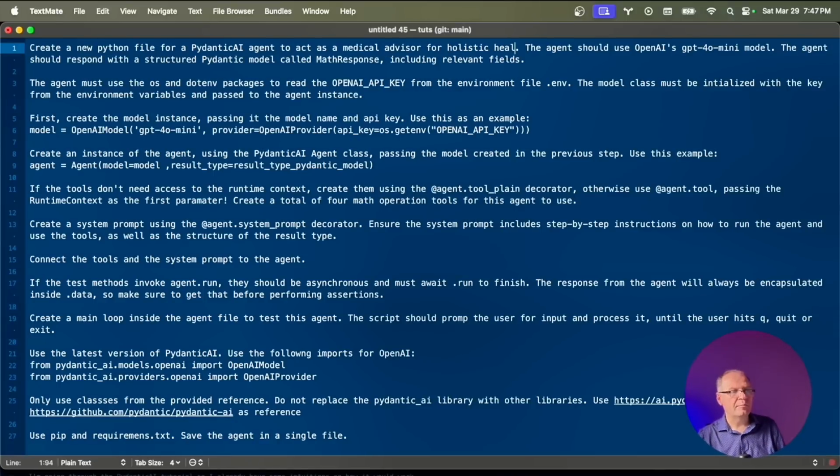So we settled on a medical advisor for holistic health. That's our agent. So we want to chat with an agent that is an expert in medical advice for holistic health, and that's what we modified. Line 1, we just created the purpose, and now we're going to change the response type. It is a little bit more consistent with the purpose of this agent. Health. The agent should use OpenAI.